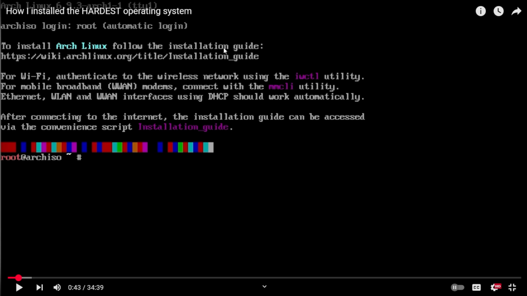Isn't Bob a noob at this? He installed the easiest operating system, or Linux distro, and still wiped his hard drive. I think he's still kind of a noob.